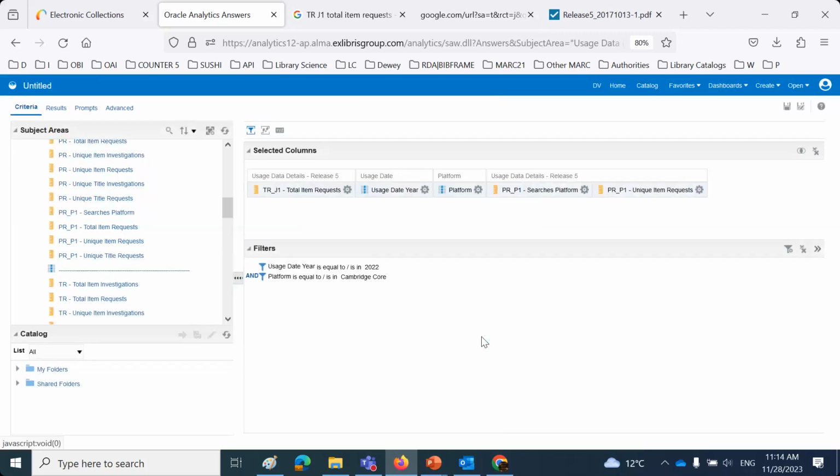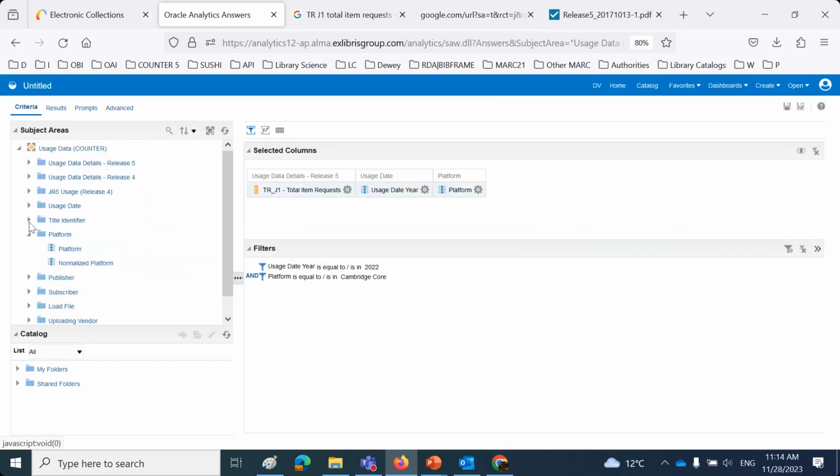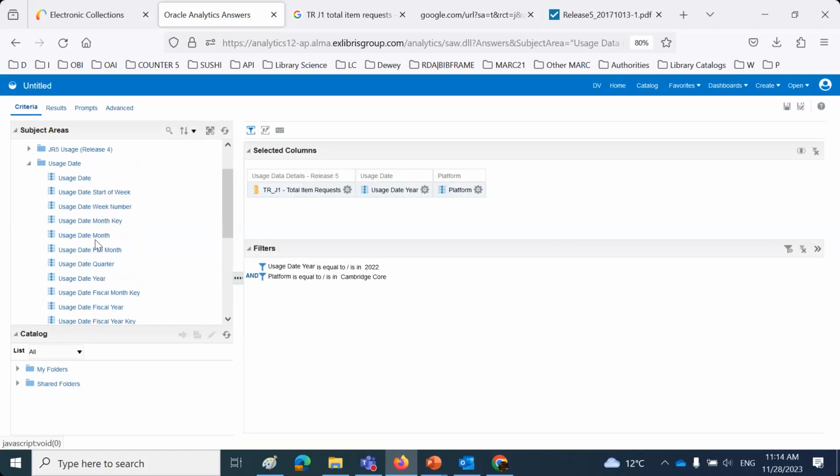And maybe we also want to see how this has changed over time. So we have the year. We can put in the month key as well. Now, in the date folders, not only in this subject area but in all of the subject areas, we have a month and a month key.